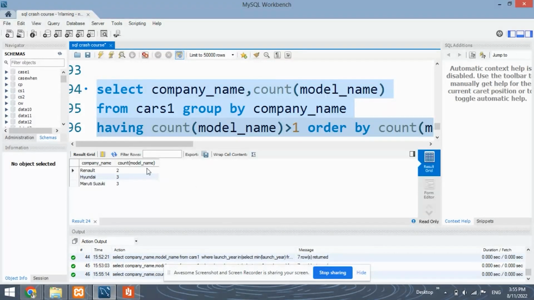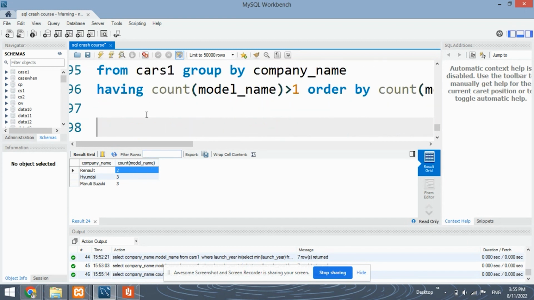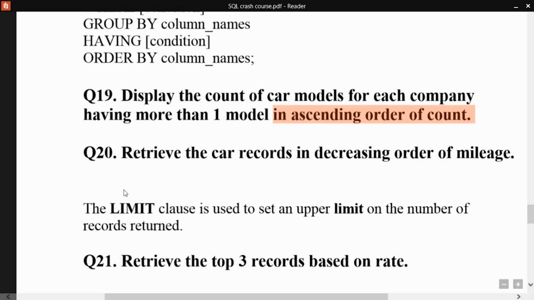So you see only the count which is greater than 1 is retrieved. See 2, 3, 3. All these are greater than 1, and the company name and the corresponding count of models is retrieved. And it is also ordered by the count of model name in the ascending order, correct? Let's see the next question.